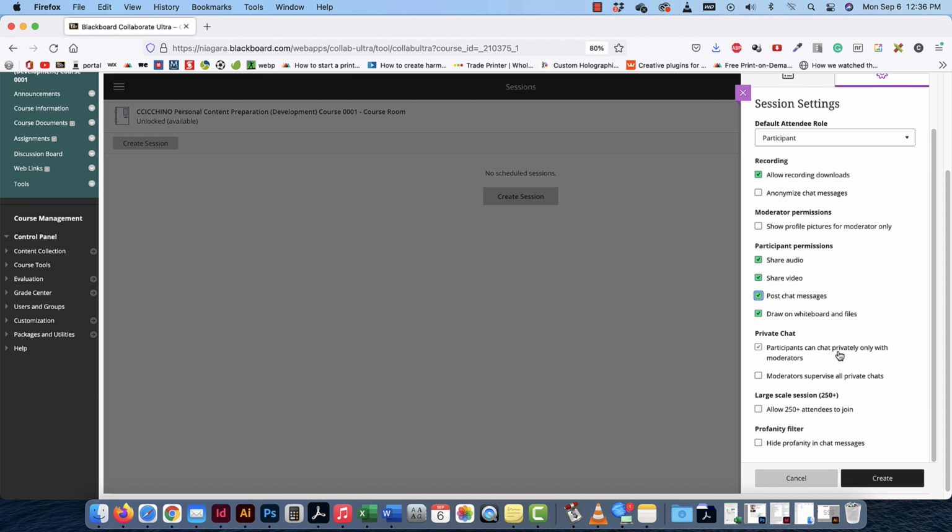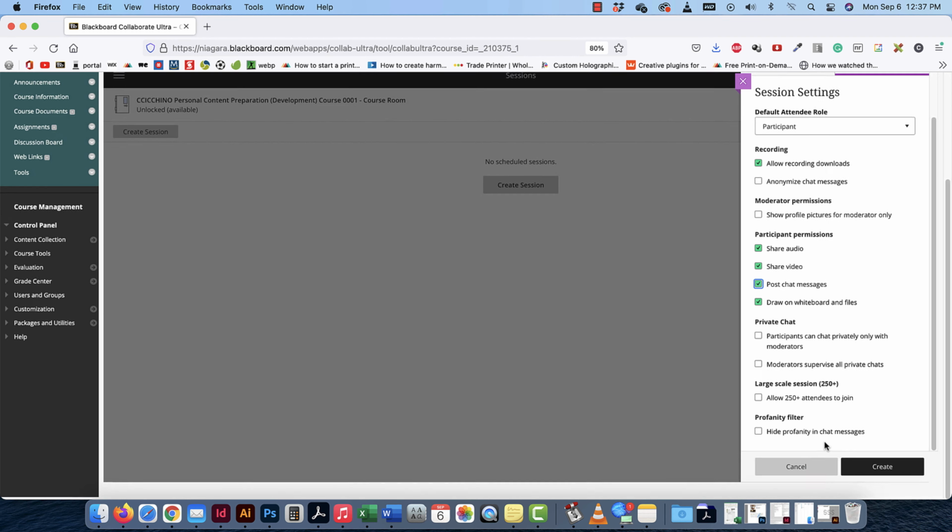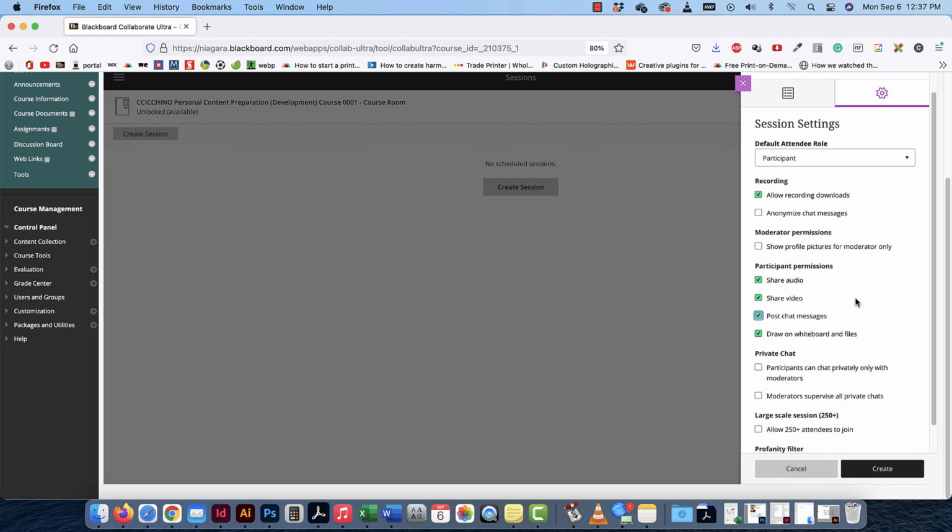Private chat. Participants can chat privately only with moderators. No, you could say no, they could chat with everybody. Moderators supervise all private chats. No, it's up to you. Say no, they could chat privately. It's up to them, because you have that option later on in Collaborate. Large-scale sessions, are you going to have 250 or more attendees? It's good to know. Obviously, in my situation, I have very few, maybe 30, 40 tops, but that usually doesn't happen, so I don't have to worry about that. Profanity filter, I'm dealing with mature students, so I'm not usually too concerned about that. If they happen to swear or say something they maybe shouldn't, it's fine. I can, as a teacher or the moderator presenter, tell them to do what they've got to do.